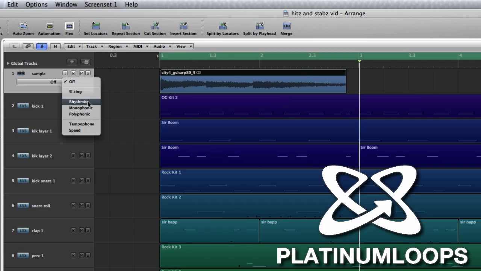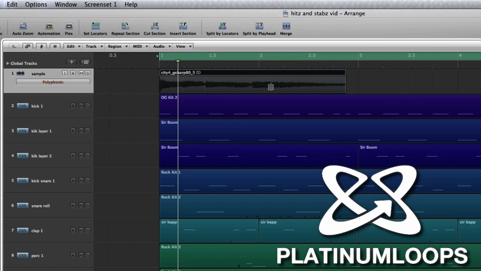So at a glance, rhythmic you'll want to use for things like drums and other instruments that are percussive in nature, monophonic for solo instruments, and polyphonic for chords or samples that have multiple instruments in them. In this case, we'll choose polyphonic. So immediately my track turns a different color, and that just lets me know that flex mode is active.